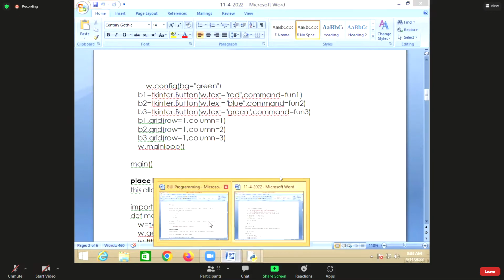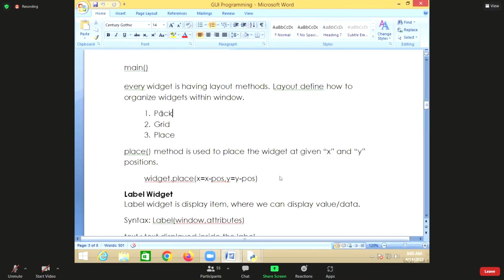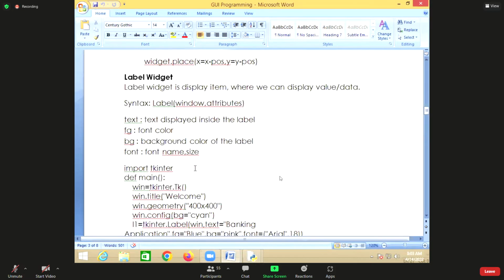So these are the different layouts you have: pack, grid, and one more is what? Place. So the place method is used to place the widget at given X and Y positions. So there is a label widget. The label widget is a display item where we can display a value or what? Data.